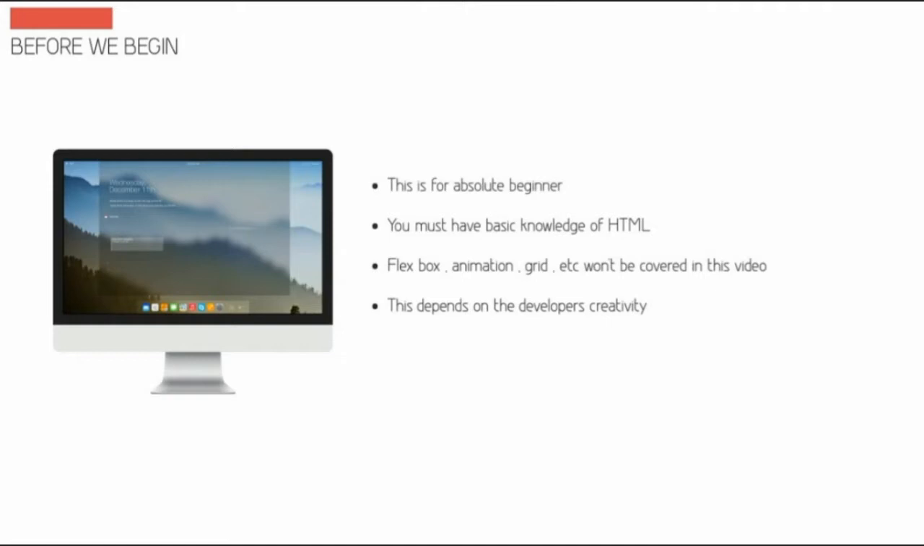This might vary from developer to developer, because CSS is mostly dependent on a developer's creativity. The better you have, the better you design the website. All you need is a good foundation of CSS.